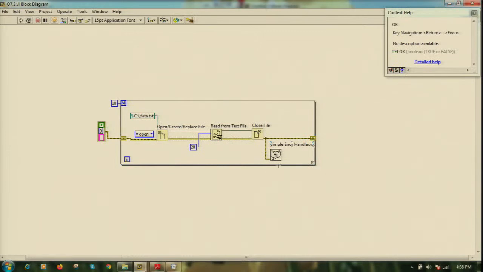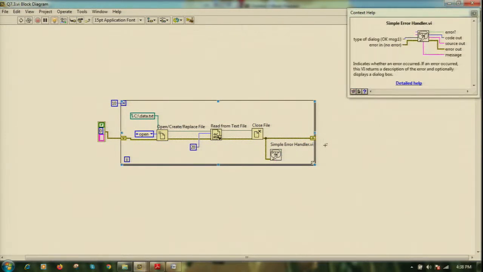So that means we have to wire a simple error handler so as to show the error. If we wire the simple error handler out of the loop, it will show the error only at the end of the execution of the loop, meaning when the loop has executed 10 times it will show the error. If we want it to show the error in every loop iteration, then we have to wire the simple error handler inside the loop.